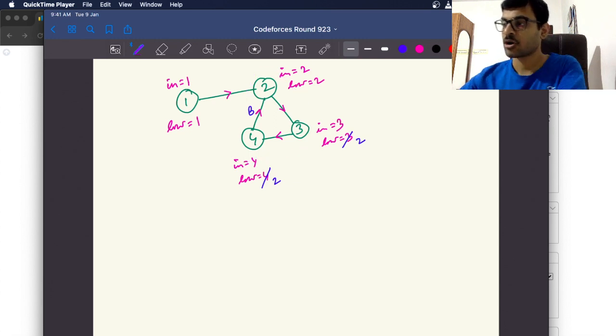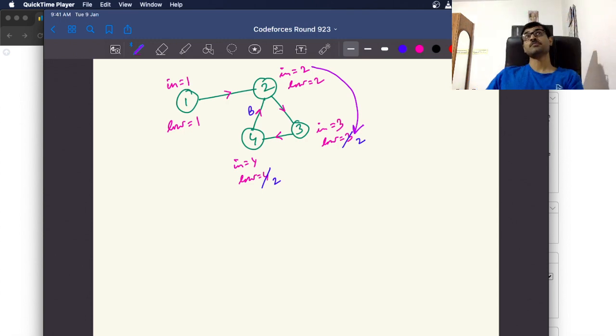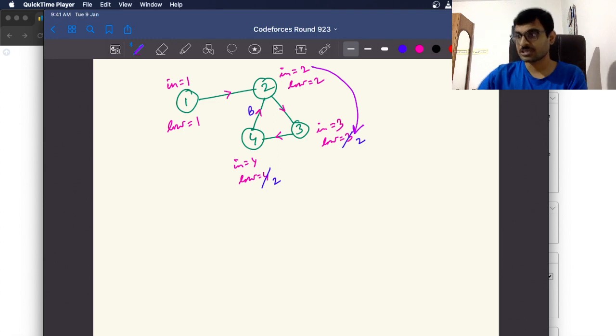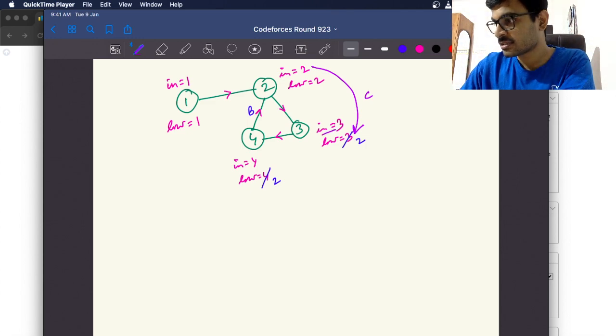How? Because this IN value is greater than or equal to this low value. Is it greater than or equal, or less than or equal? If it is less, that means it is a bridge. So it is greater than or equal. That means it is not a bridge. This is a cycle. This IN value is greater than or equal to this one.